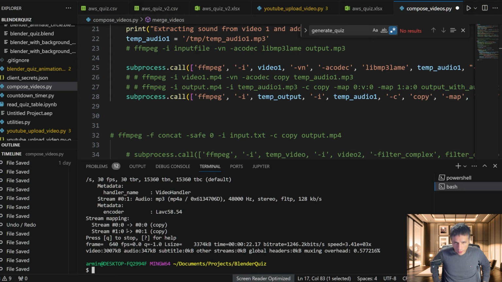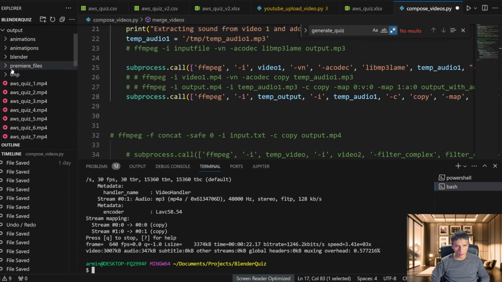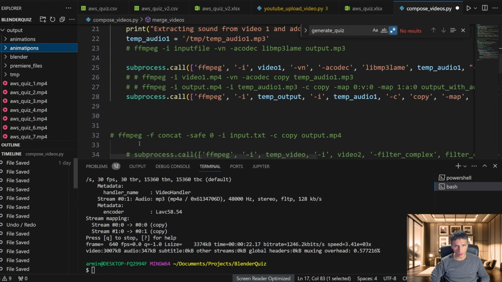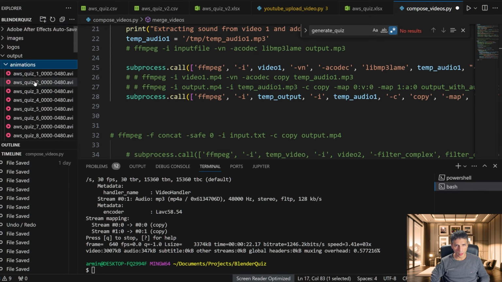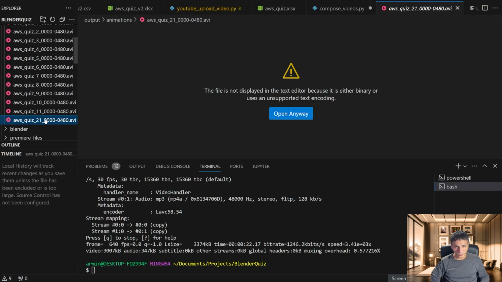Okay, it's completed now, so let's see if it worked. I can look in the output folder here. I have a few folders. So the animation, in the past I had some misspelling. I don't think that's still a problem. You can see here all the animations that were generated in the past, and I can see that 21 is there now, which is something we didn't have before. It's in AVI format.